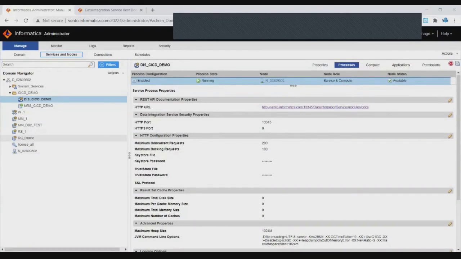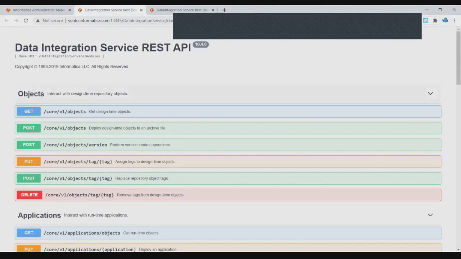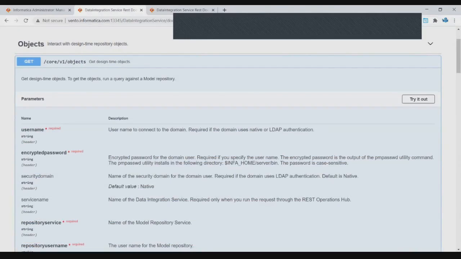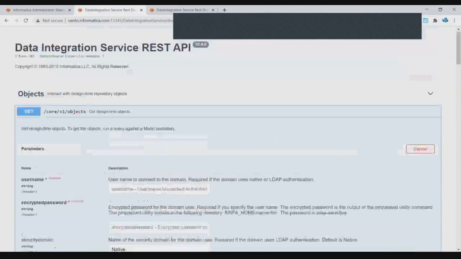So let us have a quick walkthrough of the REST API Swagger page. When you click on the DIS in the admin console, on the process tab, you will see this HTTP URL. And when you click on this HTTP URL, you will be redirected to a Swagger page where you can try out any of the operations which you want.